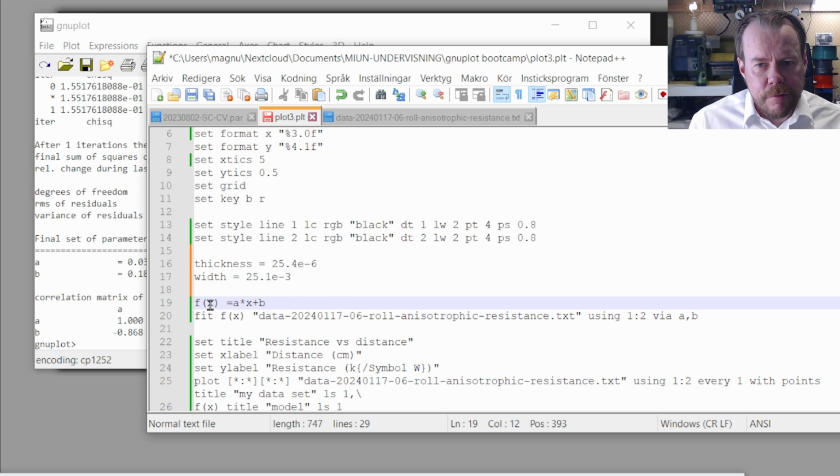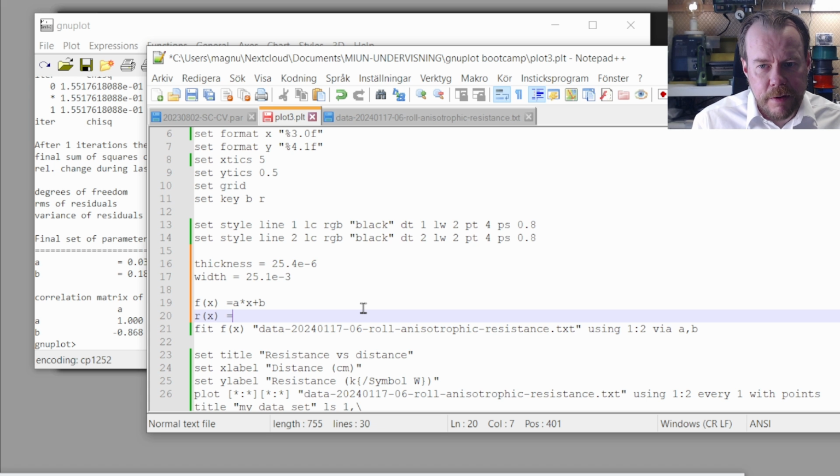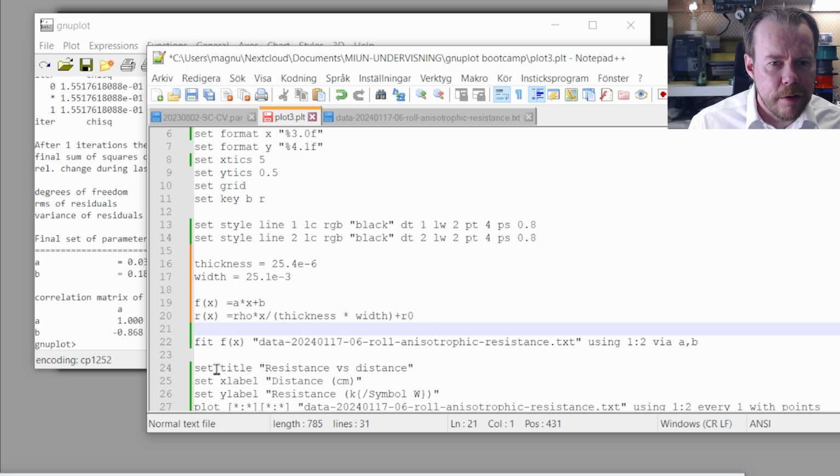So then we can modify our function here. We can make a new function. The resistance that we are measuring is actually the resistivity rho times, and the larger the area is, the lower the resistance becomes, right? So it is times x, right? And then it is divided by the area, which is the thickness times the width, right? And then we have some initial contact resistance R0, right?